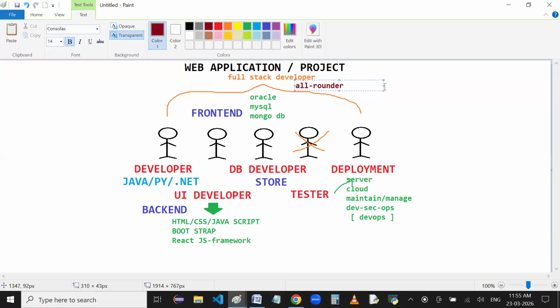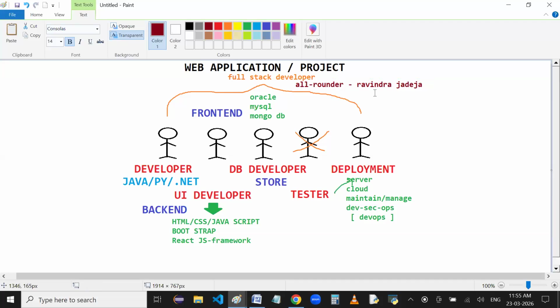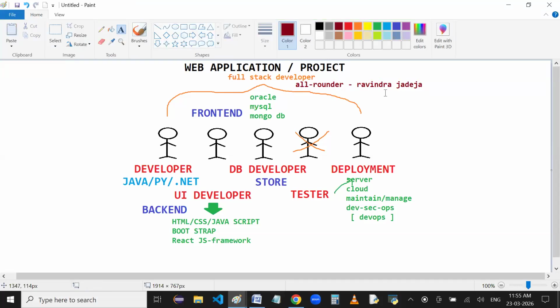A small example is also there. The best example: you know Ravindra Jadeja, the all-rounder in our cricket team. He is the all-rounder because he can bowl well, he can bat, and he can field also. That's why he is still surviving in Indian cricket and still has chances in the Indian cricket team, while so many persons come and go because they are not all-rounders.